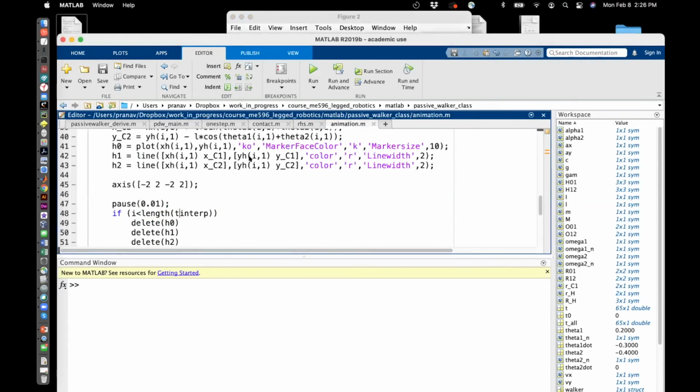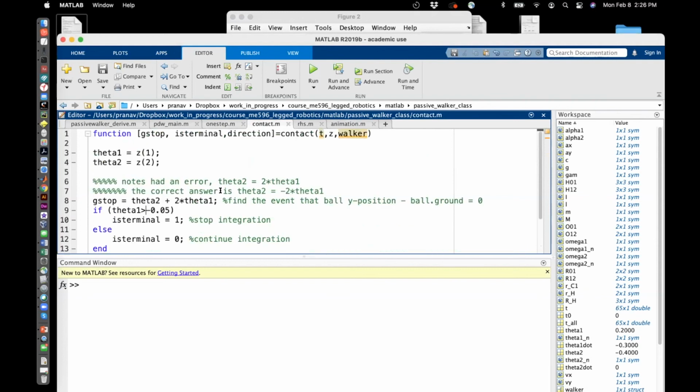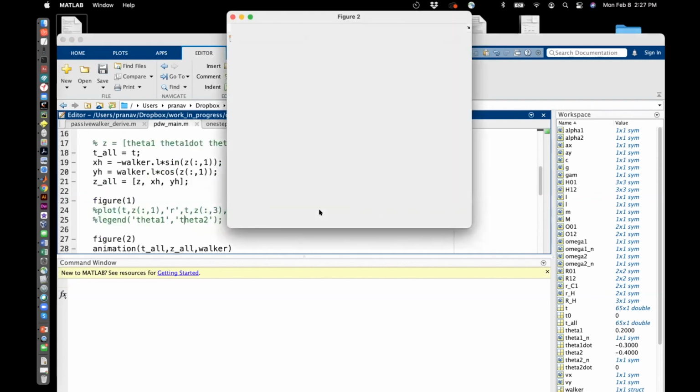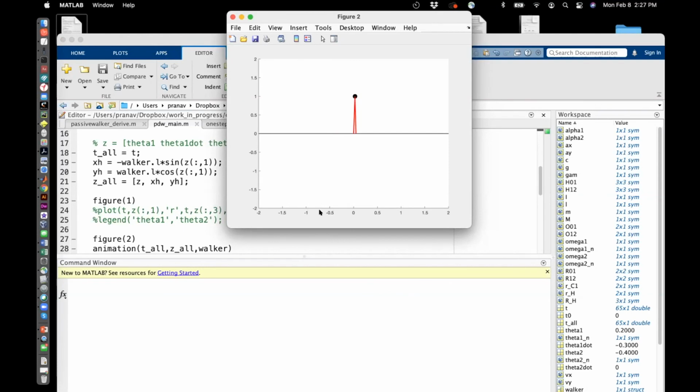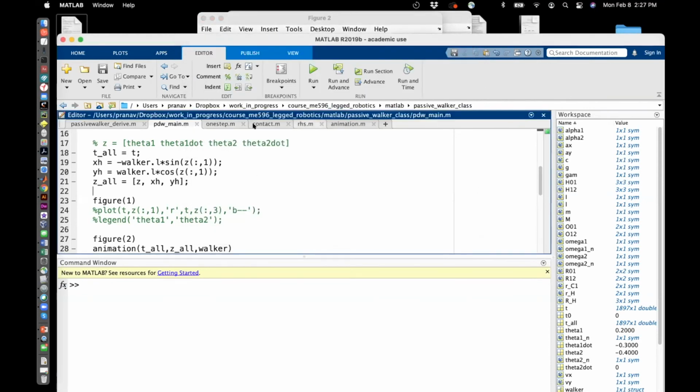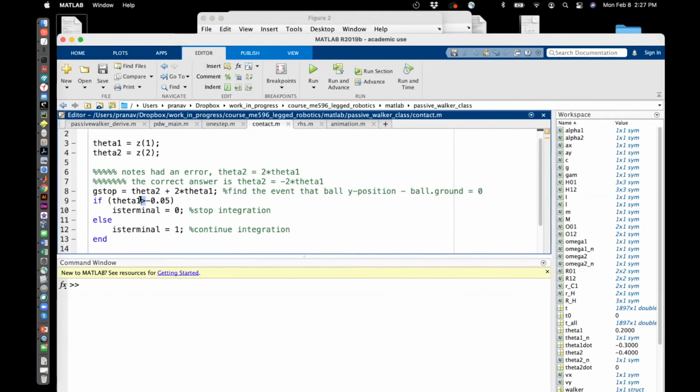What's the problem? Did I switch this? I believe I switched this. I have a feeling that it's a grazing collision. A grazing collision happens when the foot is going along the ground and just grazes the surface. But before that, let me check this. I think this is wrong. This is not right.